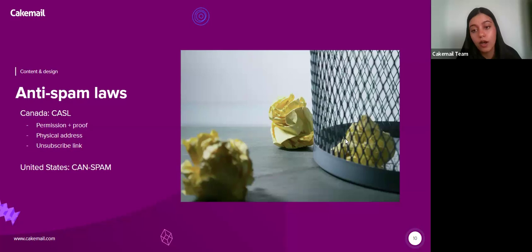You also need to add a physical address to your email. We need to be able to trace back your email to a physical address to give some kind of legitimacy. And finally, provide an unsubscribe link. Basically, what this law says is that you need to ensure that you have the permission to send to your contacts, and that they have the right to opt out of it if they wish to. In the United States, the equivalent to that would be the CAN-SPAM Act.